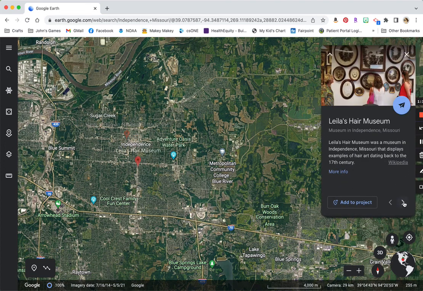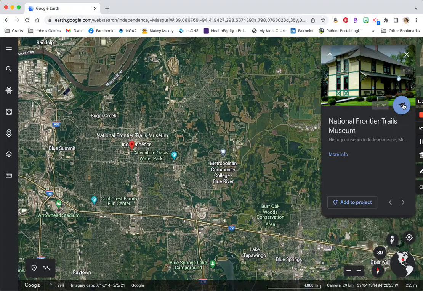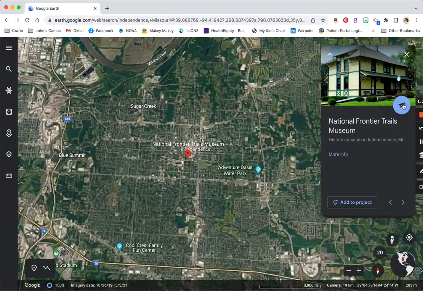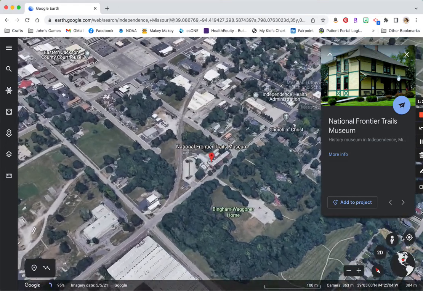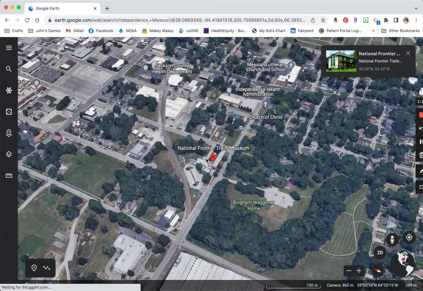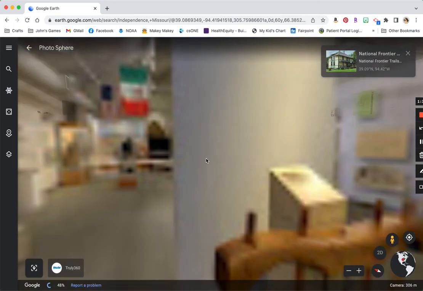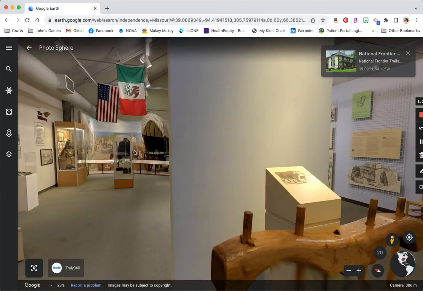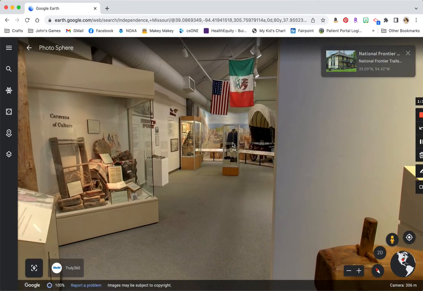If I click through, I happen to know that there is a National Frontier Trails Museum. So if I fly to it, it will take me right down, so I hover above it. My students discovered that if you take Pegman down and you drop him into the museum itself, you can go inside and take a look around. So pretty neat that you can see places inside here.